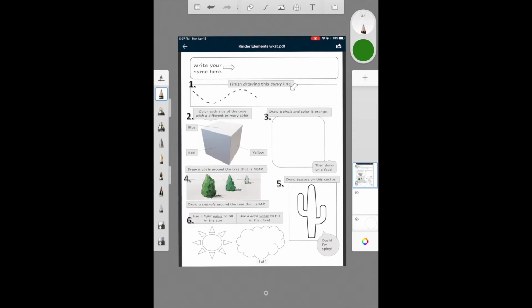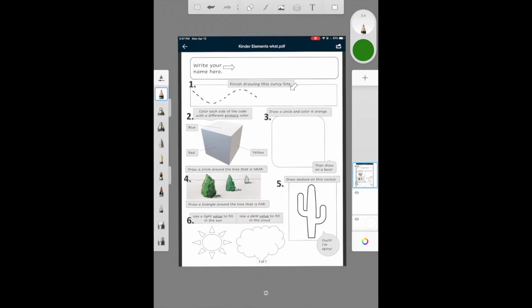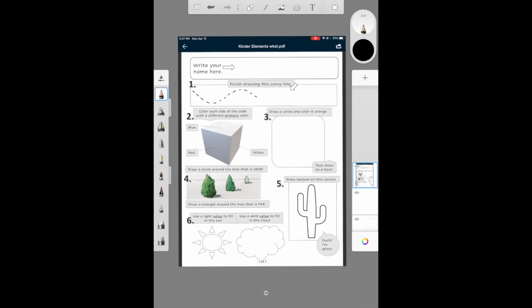Over on the other side, you'll see this circle that is green. That circle is going to be your pencil color. So right now I'm looking at my worksheet and it says write your name here. So I'm just going to go here and I can drag this little circle all around and I can drag all the way to the bottom, and I'm just going to make my pencil black to start.